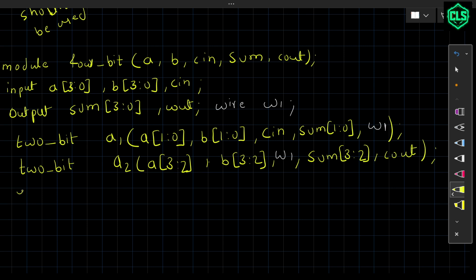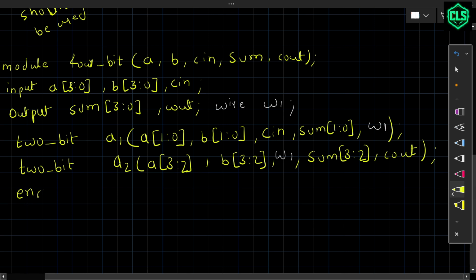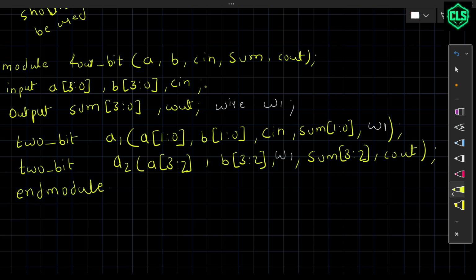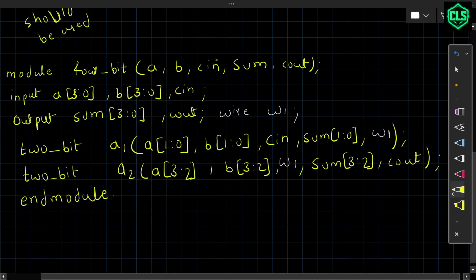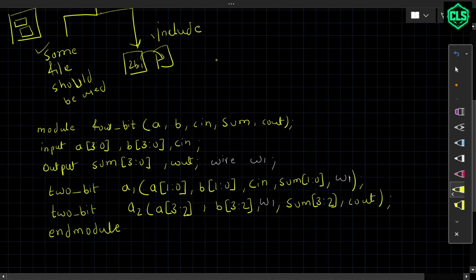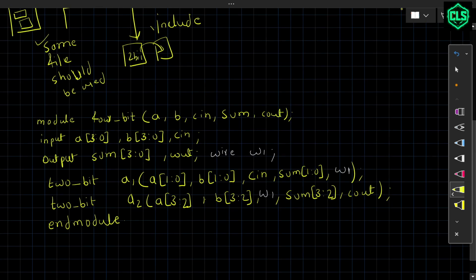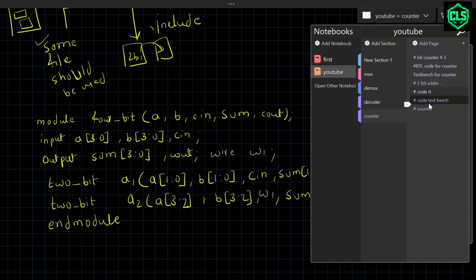The rest of the thing is not that complicated, writing of structural modeling. And lastly, end module. So this is our 4-bit adder. You can write a 4-bit adder. This is simple coding. Okay, now let's write the testbench.